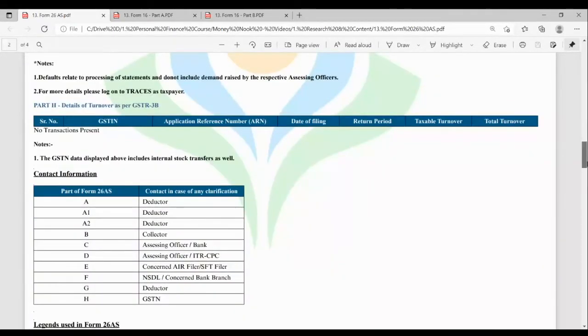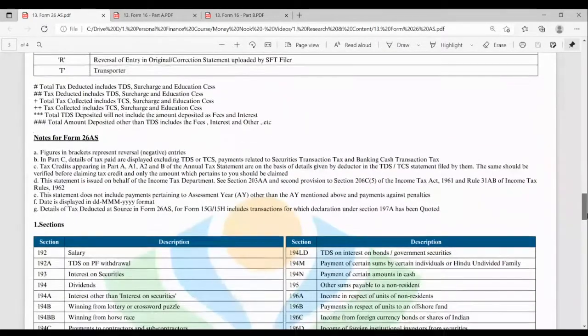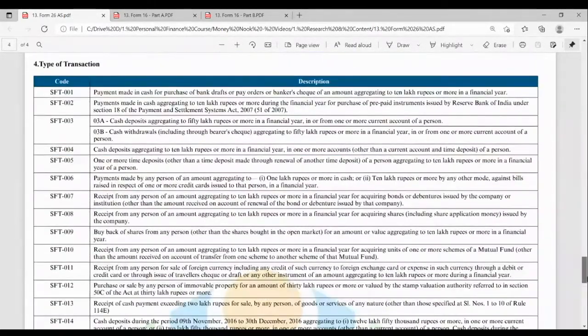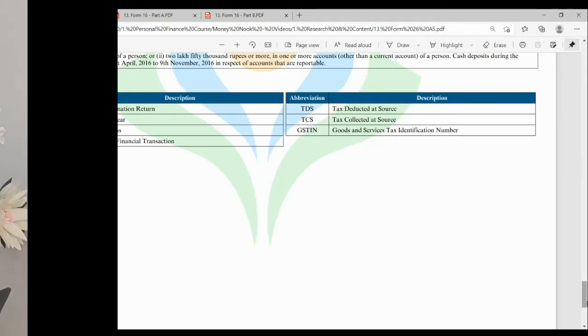Below, you can see legend details for various symbols or codes that are being used in this form. So as you saw in case of this sample, you will have details of tax that is either paid by you or tax that is deposited on your behalf by someone else in this sheet. And you can use this when you are filing your final income tax return.